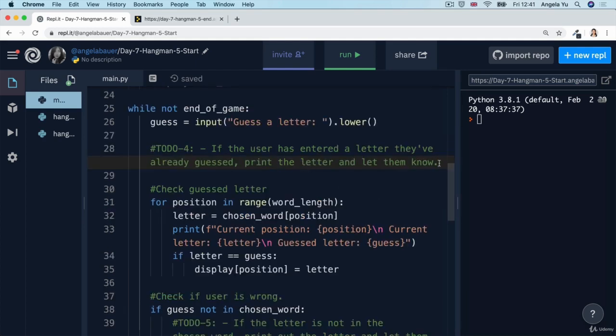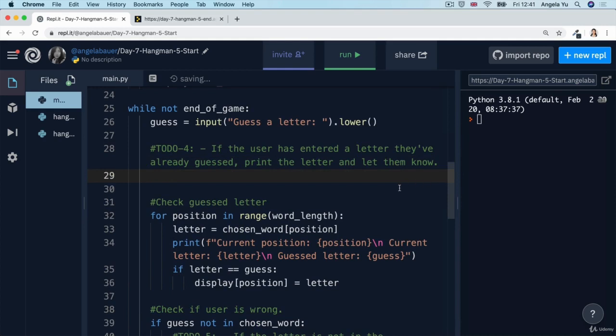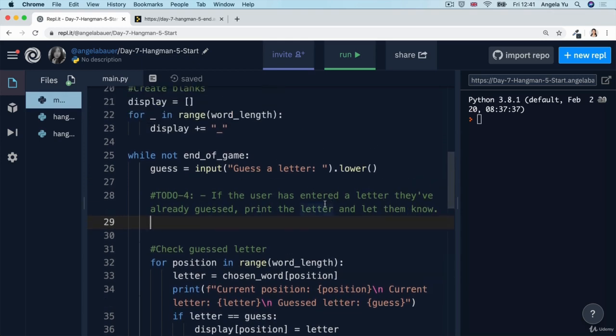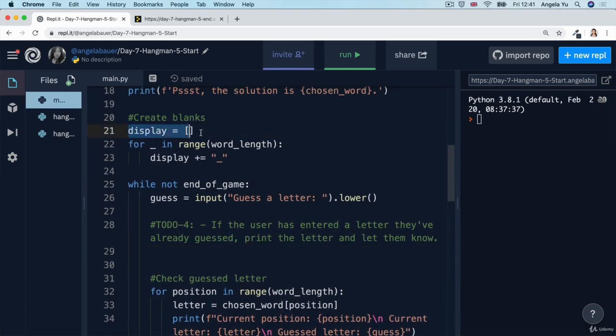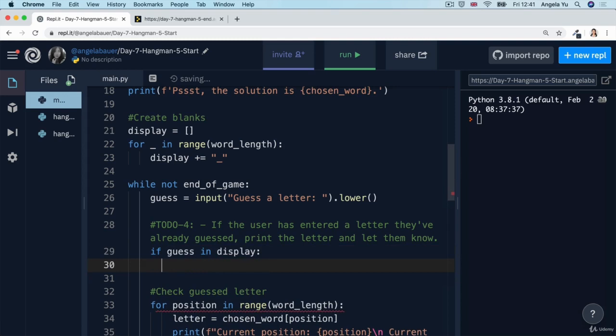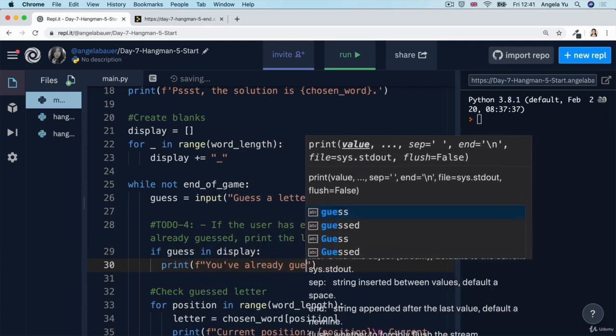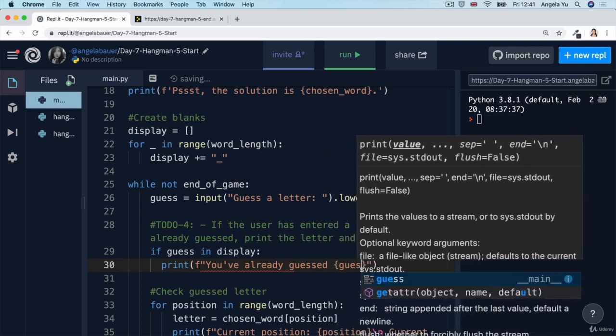Now on to do 4, we're going to check to see if the user has entered a letter that they've already guessed and it's a letter that they got right. Then we're going to print the letter and let them know. To do this, we're going to check through the display, which is a list of letters that they've already guessed. And we're going to check to see if the guess is in the display list. Well, in this case, they've already guessed that letter and it's a correct one. So we're just going to print out the feedback that you've already guessed, and then we'll put in their guessed letter.